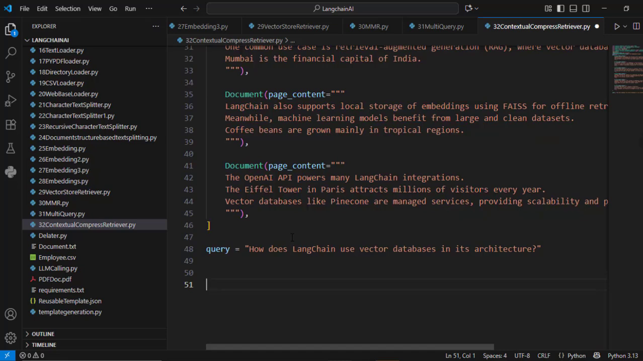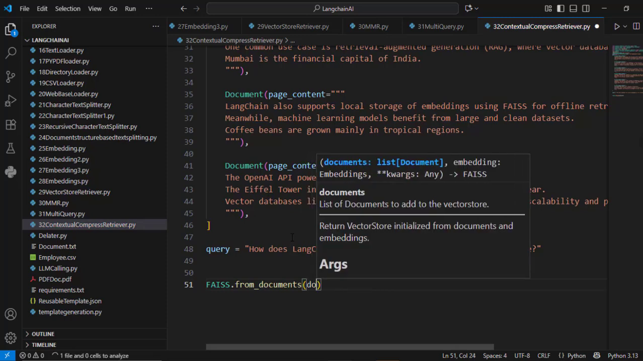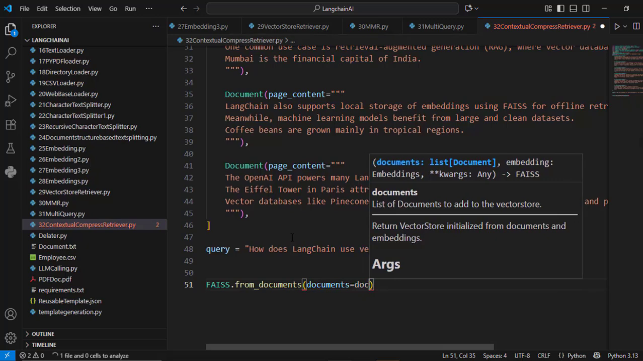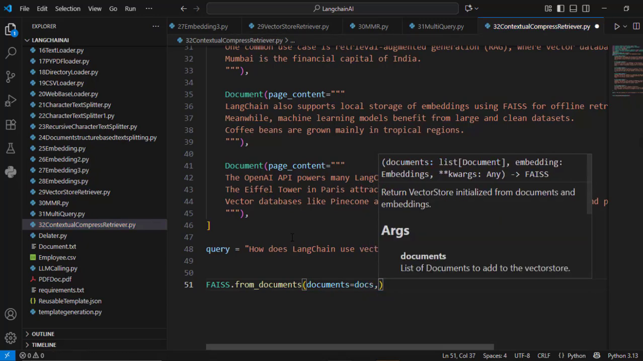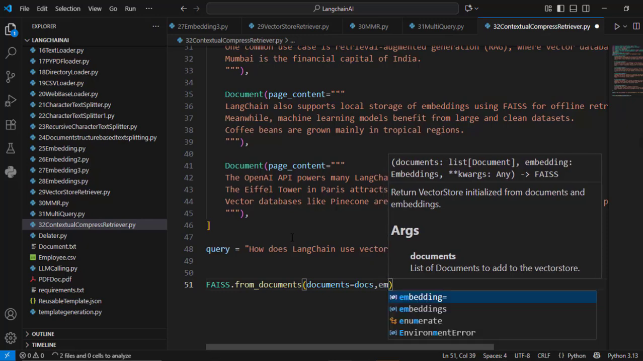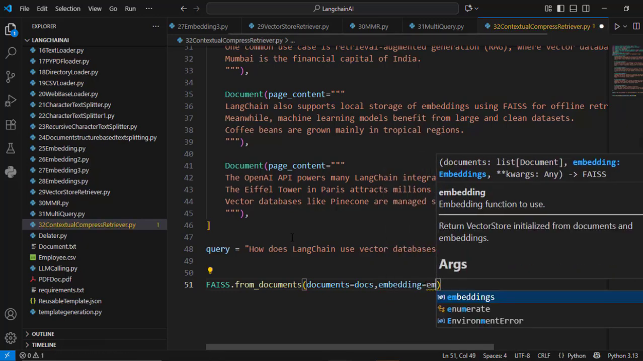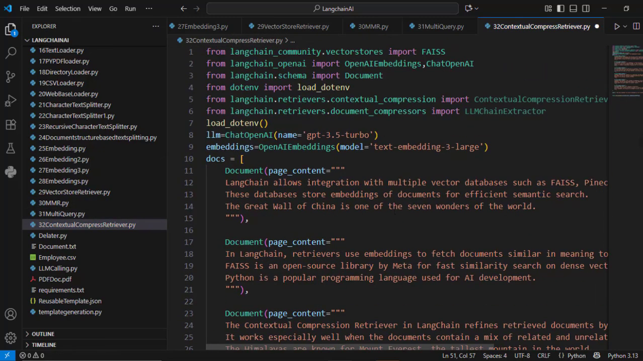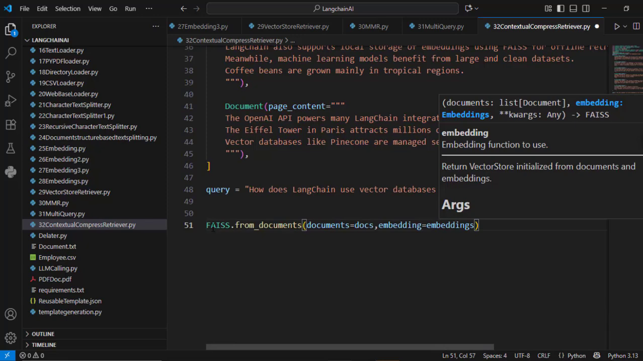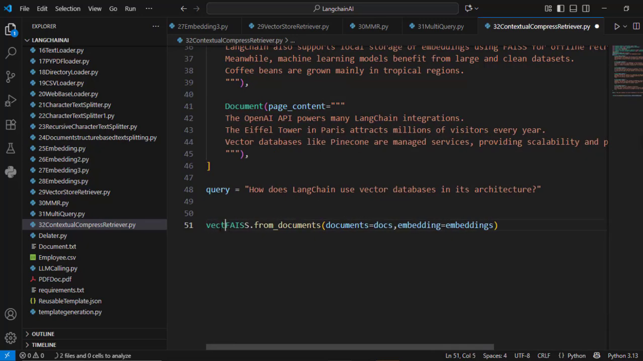Now you see, using the FAISS, I will be going to generate the embedding. So you know the command, you have to do from documents, and here you need to pass the documents. So that is the list of documents, and you have to pass the embedding. So my embedding is equal to embeddings, which is this. So you see, I will equate it with vector store object. So you see, this will create all the embeddings for all these documents, and it will be stored in memory.